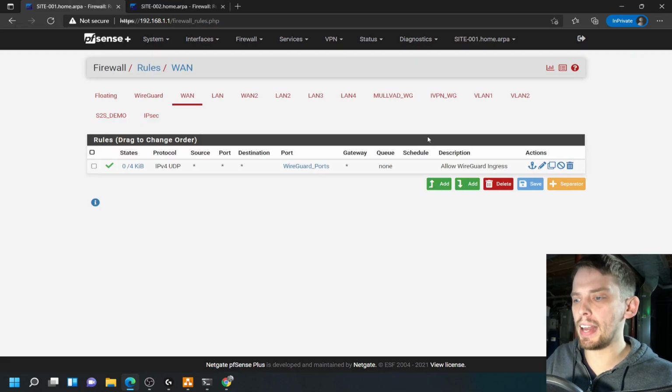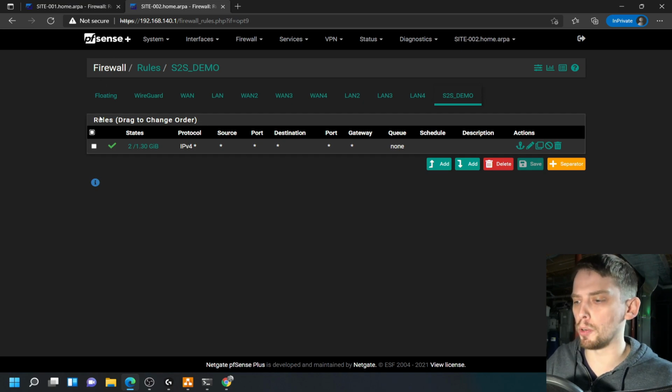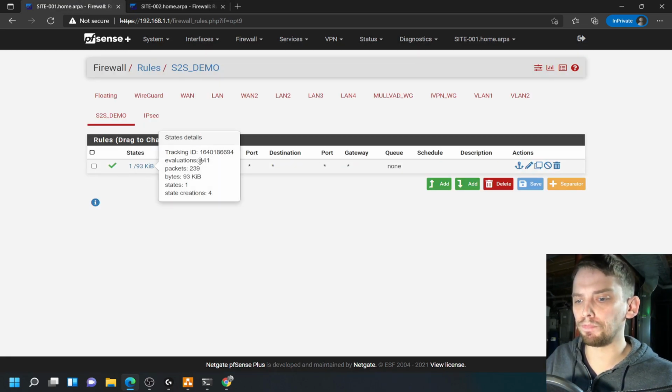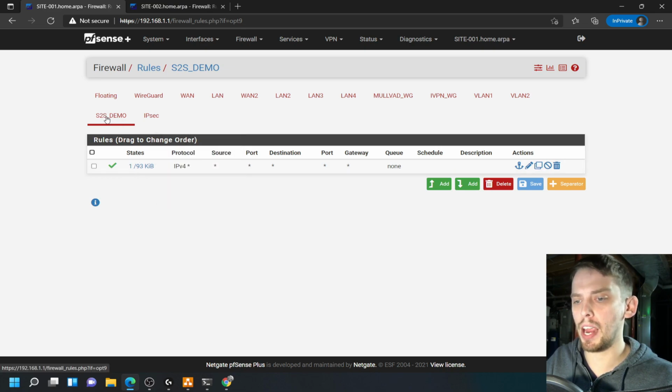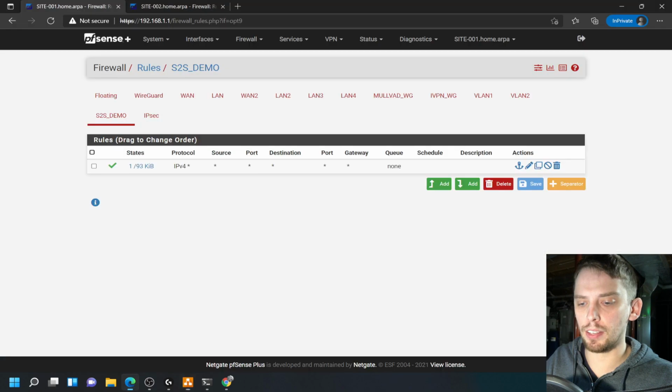The next thing we need to look at is the actual transit network itself. Now, I have mine left wide open, but you can restrict that as much as you need. But just remember that you do have firewall rules that are dictating traffic that's flowing across the WireGuard tunnel itself. So if you are having an issue with traffic, make sure that your firewall rules make sense there.